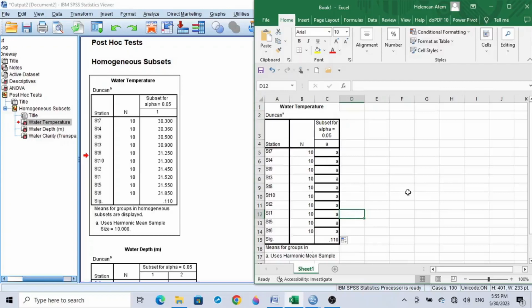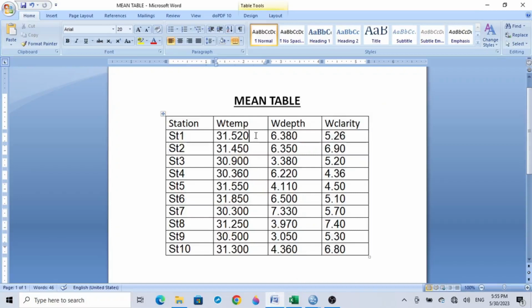Then go to the mean table in the Word file and insert this letter a next to the mean value, as you can see. Then highlight the first letter, hold down the Ctrl key on your keyboard and highlight the remaining letters.